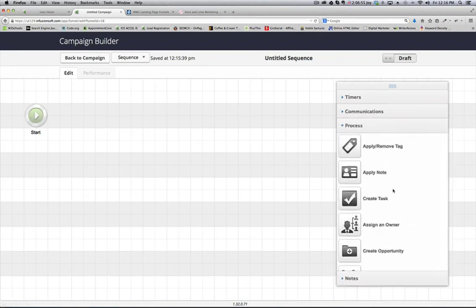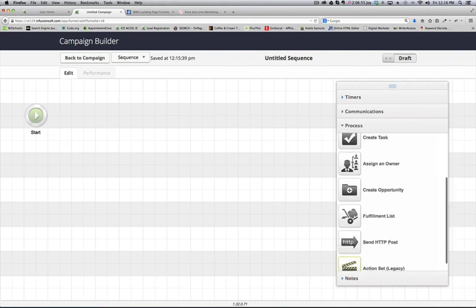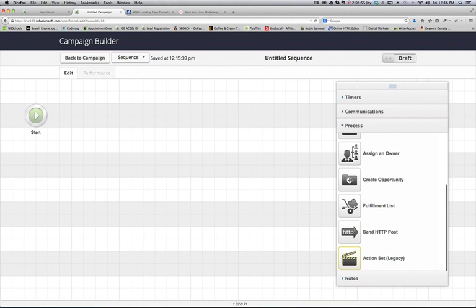Okay, and then you also have process actions here. You can apply or remove a tag, you can apply a note, you can create a task, you can assign an owner, you can create an opportunity, you can also create a fulfillment list, you can send an HTTP post. This is a little bit more advanced. Advanced users, for example, triggering an action hosted on another server or an action in another third-party software, that's where HTTP posts might come in.